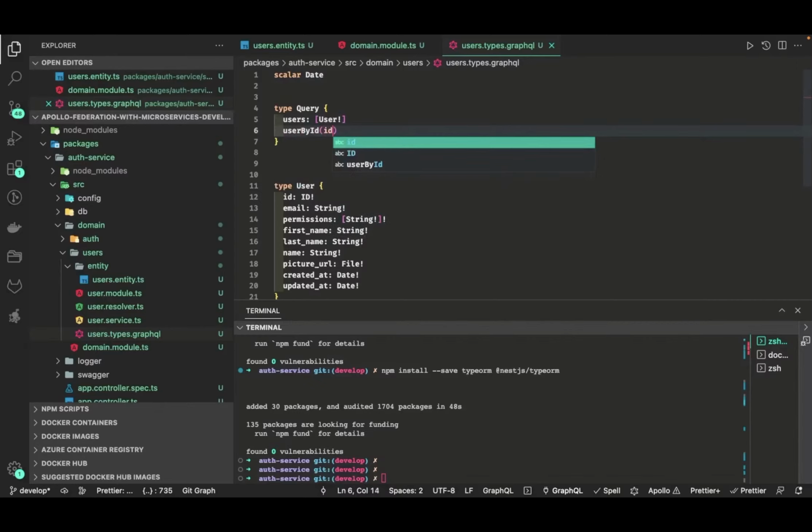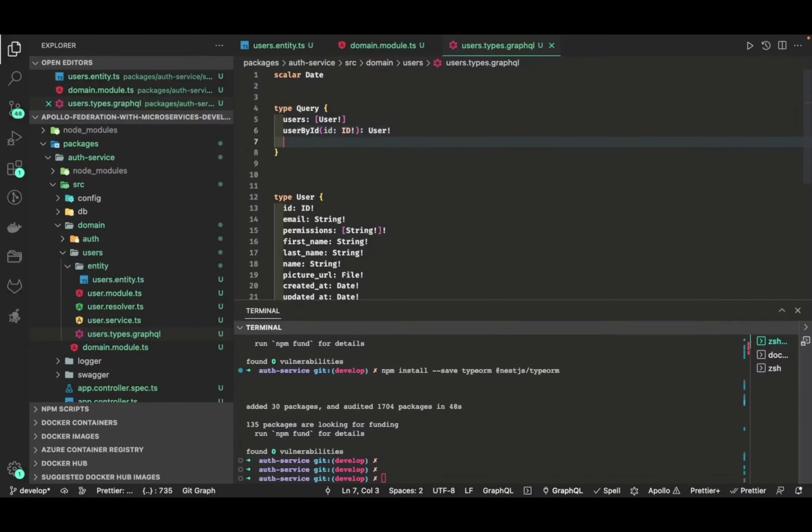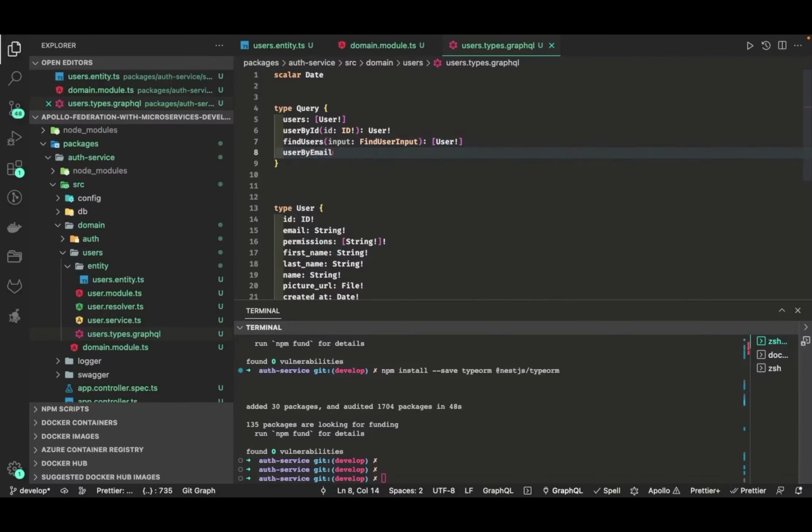Now what is the query? Query means give me the user by ID, give me the user by email, and find all the users. All these are queries. You are requesting your microservice to give you the data, so all those are annotated with Query. And here I'm creating a custom user input. Find users: I can find users by email, first name, last name. So attributes are optional in find users. So here I created a custom type, FindUserInput.